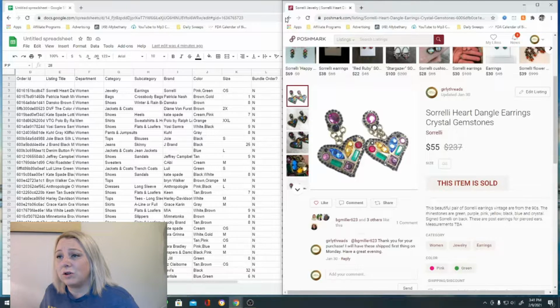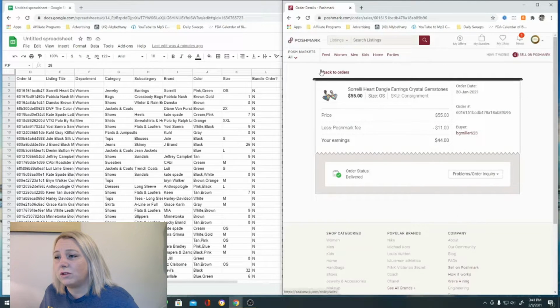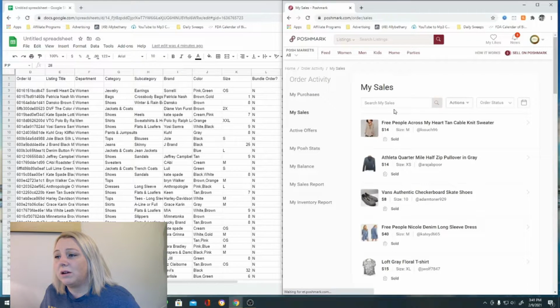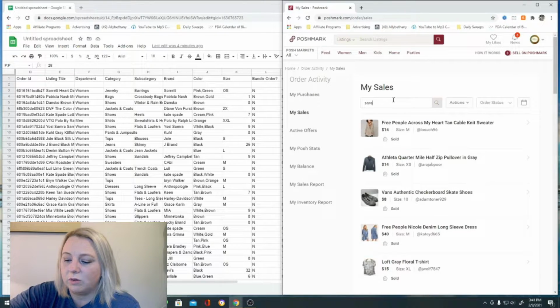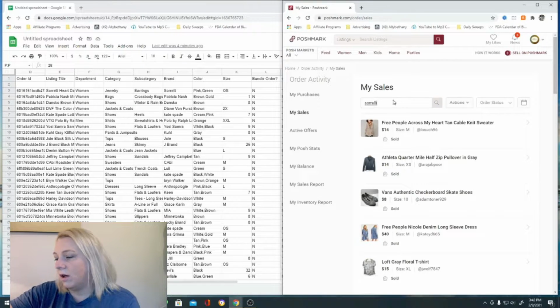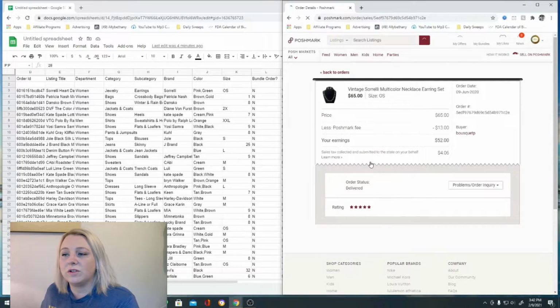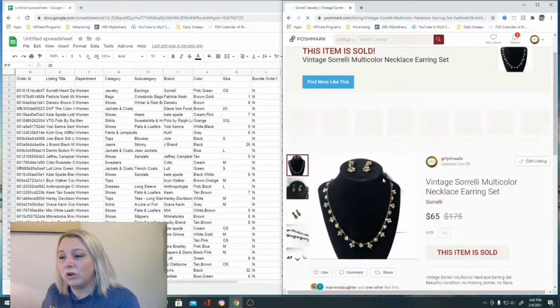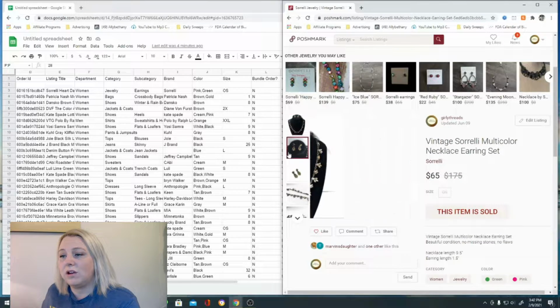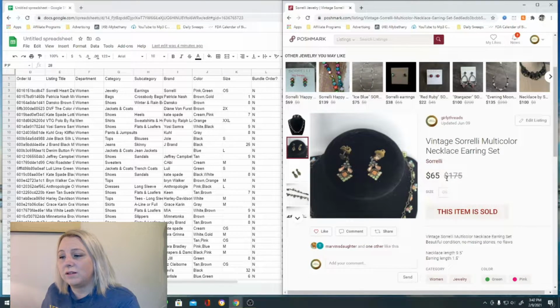The last Sorelli piece that I sold, as you could see back here, oh, it's done messed up. It was another one that she gave me to sell for her because she loves Sorelli jewelry. It sold for $65. This was back in June. I sold this gorgeous necklace set with these earrings, and yeah, $65.